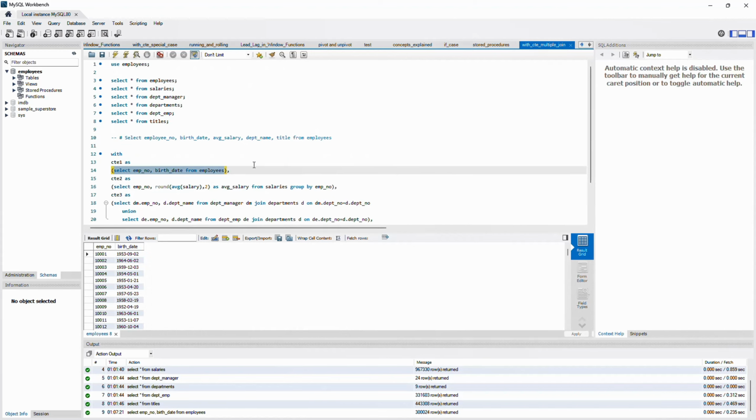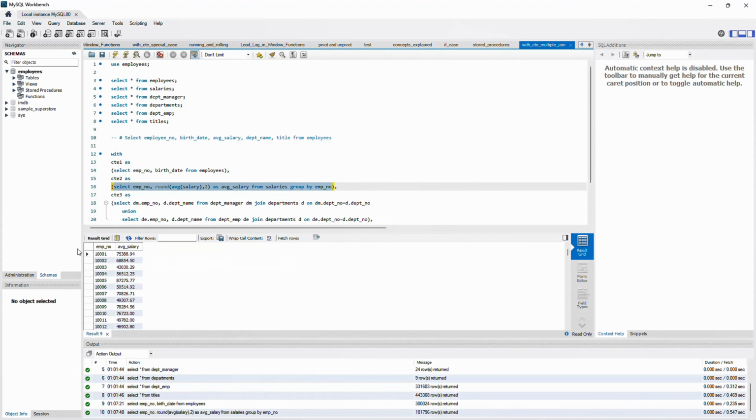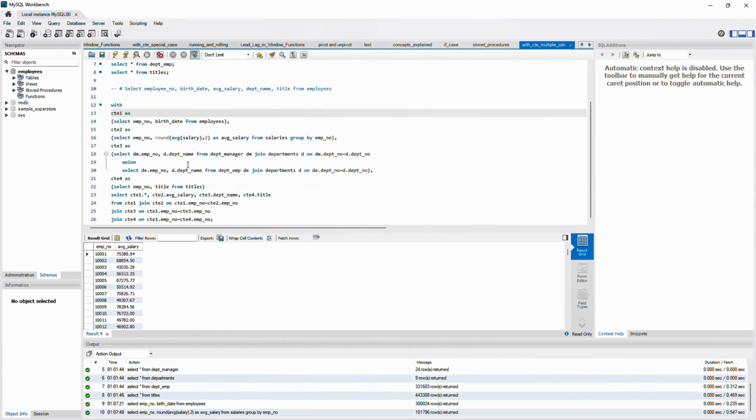Employee and birth date, simple selection, nothing too fancy. Then I have taken another query. CTEs act like a subquery. I have explained that in my video, but here I'm just showing you the main concepts. Now, if I execute the second statement, which is simply round average salary as average salary from salaries, and I do it for every employee, we are getting the average salary rounded off to two decimal places.